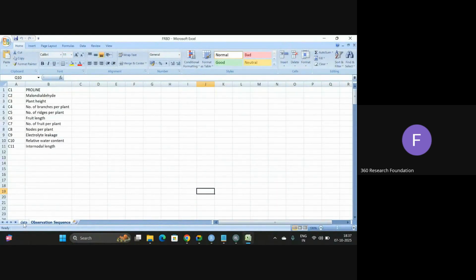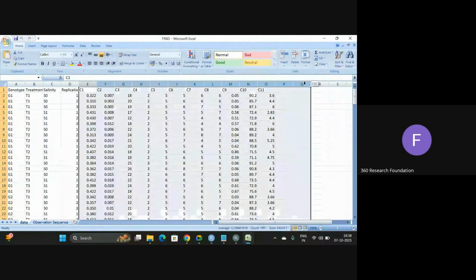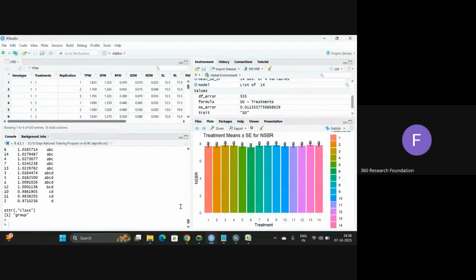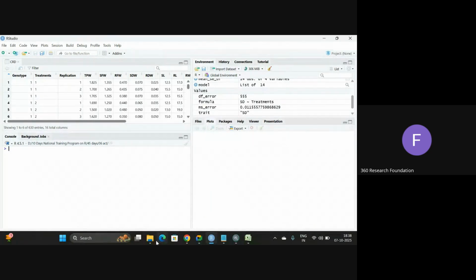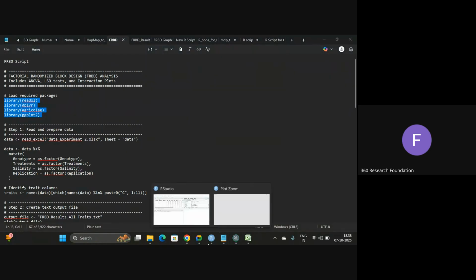here we have a 3 factorial experiment. First is genotype, second is treatment, third is salinity, and these are the 11 observations. As the working directory is already set, no need to set it again. In FRBD, we have 2 different scripts, one for analysis and the second one for graphs. So first we will analyze the data.